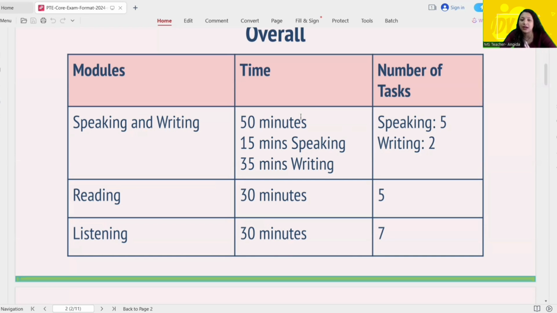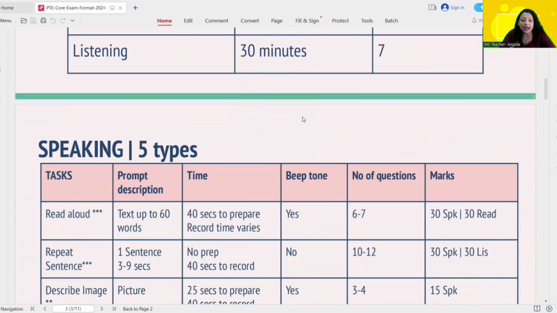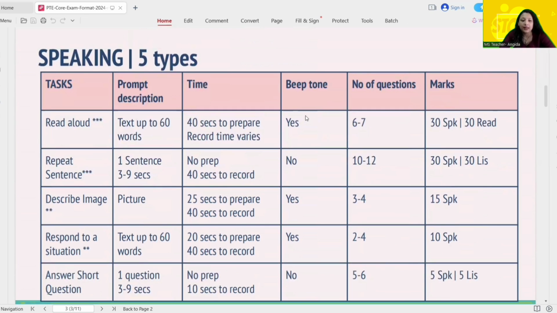So now we'll start with the questions that you get under speaking. This is a table where all the basic details are there. First, we have task, then we have prompt description, time, beep tone, number of questions, and marks. For task, the first question is read aloud, which is one of the most important questions in speaking as well as for the whole PTE. After read aloud, you will get repeat sentence. The third is describe image. The fourth question is respond to a situation. And the last one is answer short question. The questions that you see in stars are important questions. The last one, answer short question, is not important, so there is no star there.